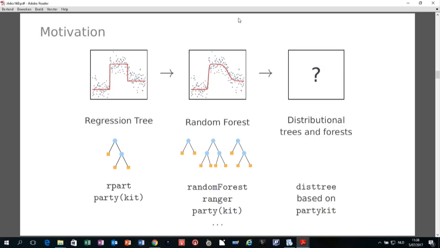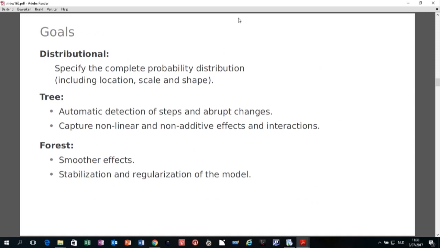And what we want to do now in distributional trees and forests is to combine all these ideas. In particular, we want to embed this progress that has been made in the field of parametric modeling that we've seen before into the idea of trees and forests, and tree algorithms and forests. And we want to provide the corresponding implementation in a package called disttree, which is based on the package partykit. So our goals are to build a distributional model.